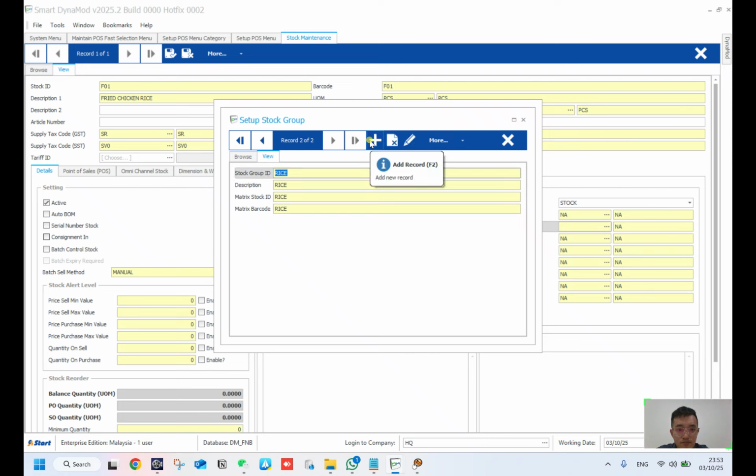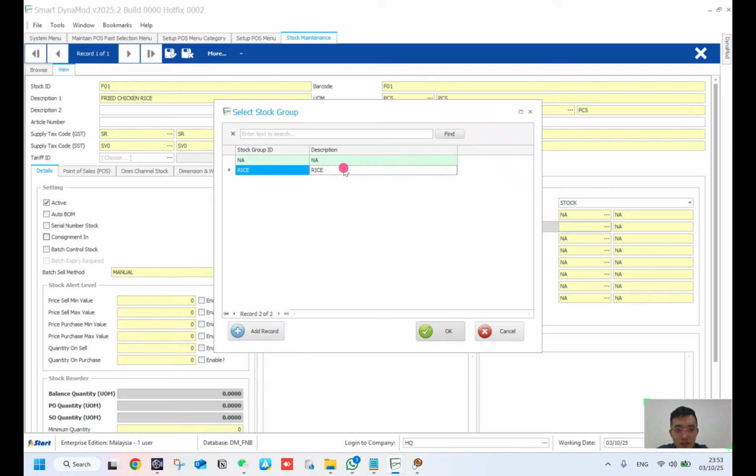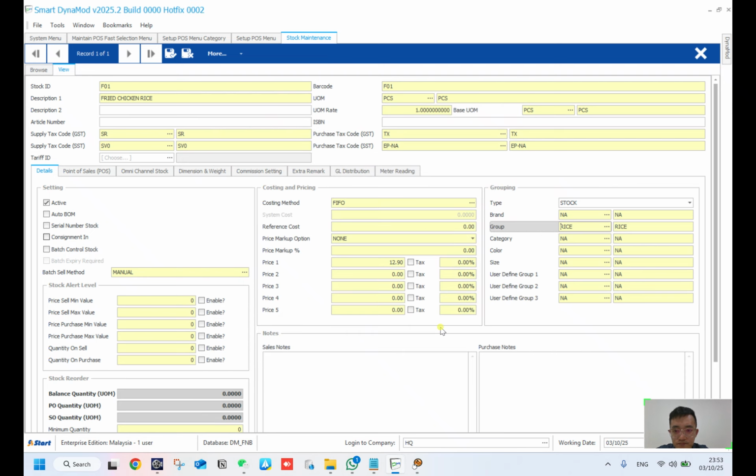Alright, so for my ID and description, I put rice, and I save. Then I remove it, click the rice, and click OK. Okay, got rice ready. I have the ID, the name, the price, 12.9, and the group. That is good enough. Some people want to use it as a category, also can. Some people want to group it using all this, also can, but I just use rice for now. Save. Alright, and let's do another rice.